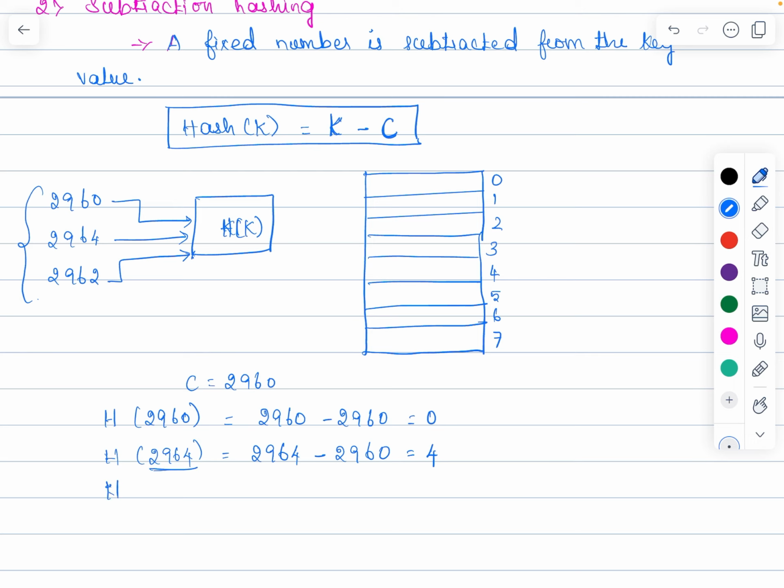Similarly for 2962, apply the hash function on the key value 2962 and generate the address according to the formula. The address location 2 is generated to store the key value 2962. So 2960 can be stored at address location 0, 2964 will be stored at address location 4, and 2962 would be stored at index position 2. This is how the address is generated with the help of the subtraction hashing method.